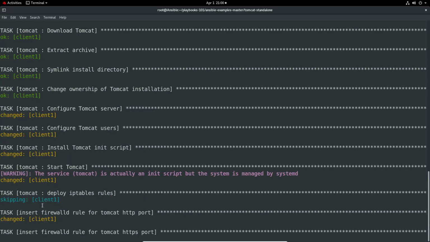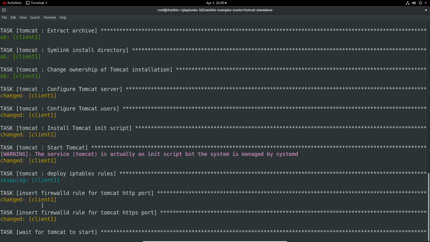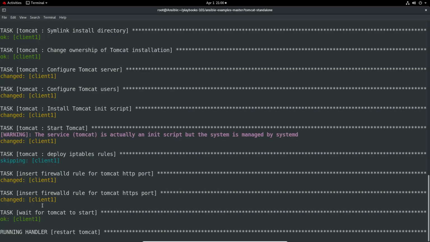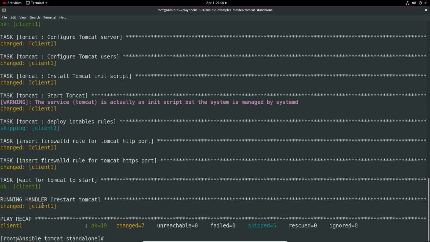It's looking quite good. It's changed the firewalld rules. It's waiting for Tomcat to start. It's okay, and it's restarting Tomcat. Let's see. And it's run, and it's completed. So wow, that looks like it's completely worked. We've got a play recap at the bottom to say client 1 is our client it's run on. We've got an OK of 19, so the things that didn't actually need anything changed, so it's correct. And it's got changed 7. We've got no unreachable, we've got no failed tasks.